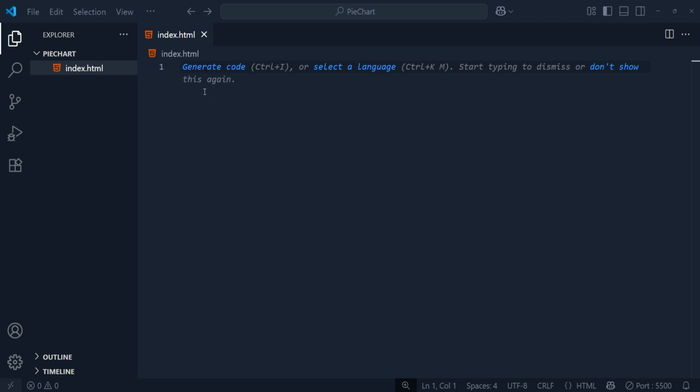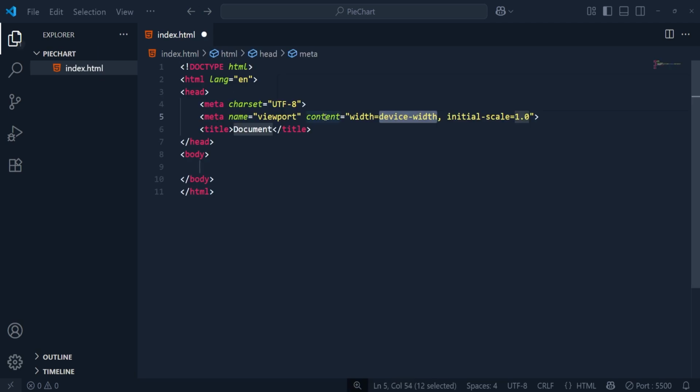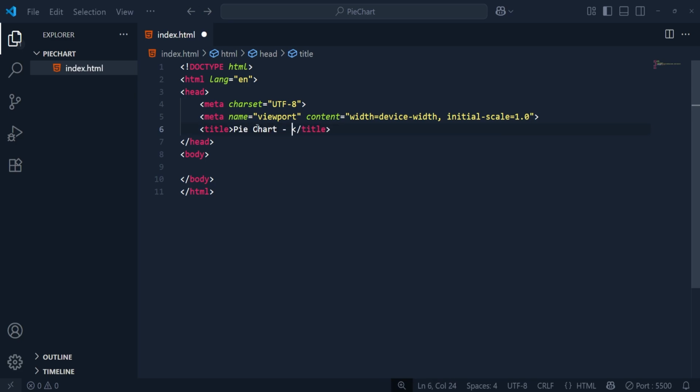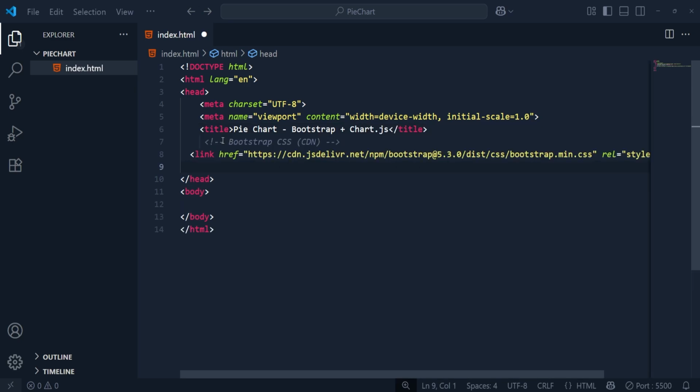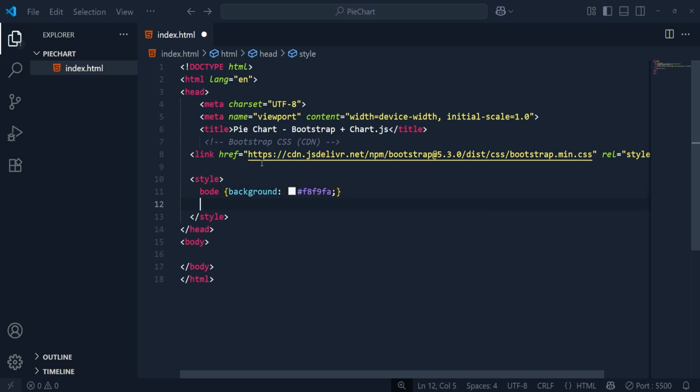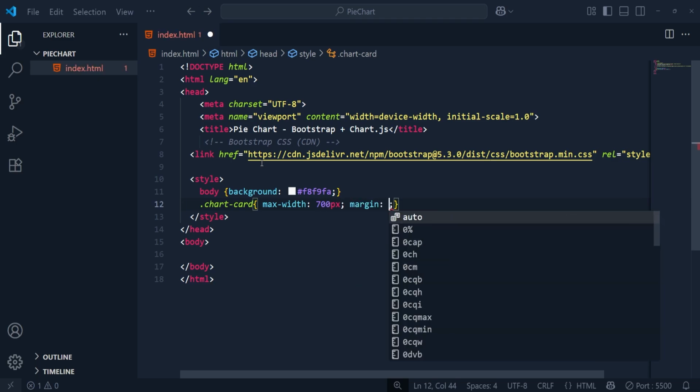I will start with the standard HTML boilerplate and the head section. Inside the head, I am adding a title for the page and linking Bootstrap CSS. This gives us access to ready-made style and layout components, which keep the design responsive and professional without much effort. Inside the head tag, I am also adding a small style block. This isn't required, but it makes the page look cleaner.